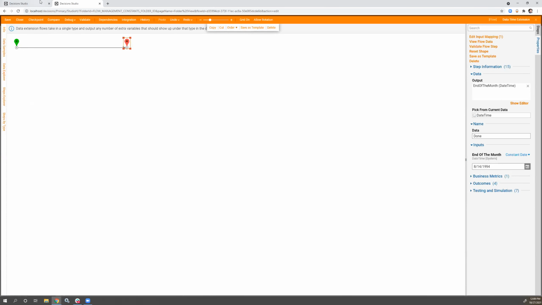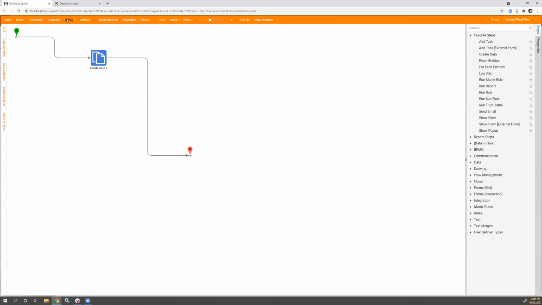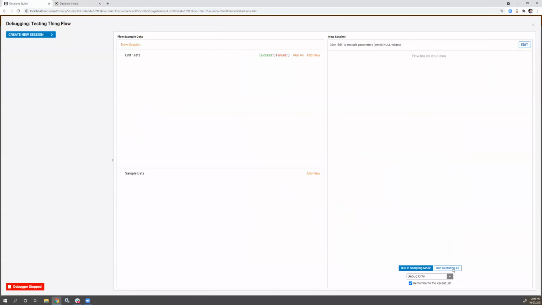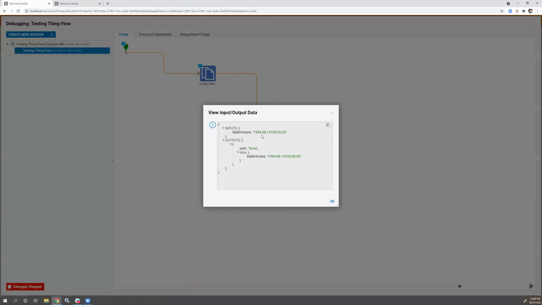I did name it end of the month. Well, okay, let's see if this works. End of the month. Add it to my birthday. Let's debug and see what happens. Oh, 08/14/1994. Sweet. Perfect. Okay, so you can add a data extension on the date time type.